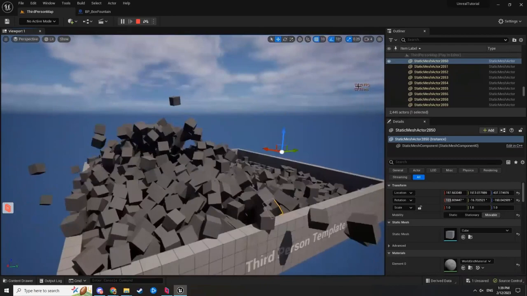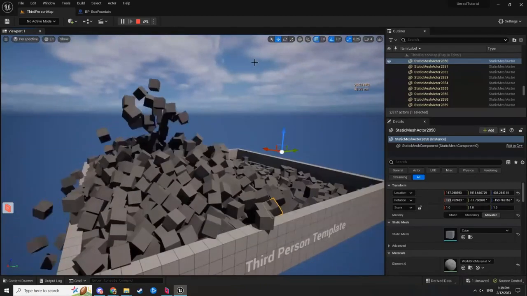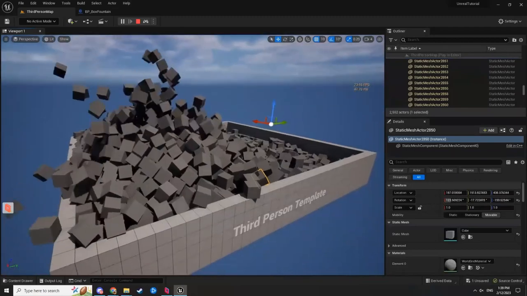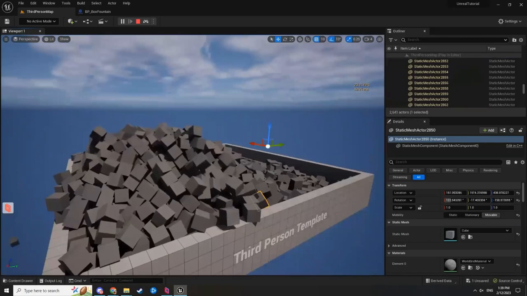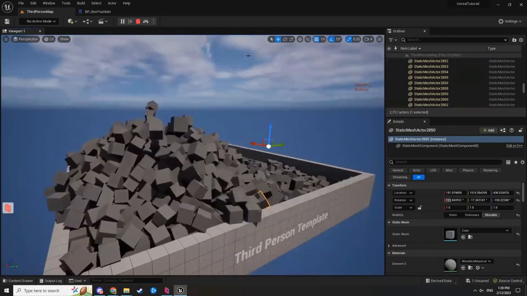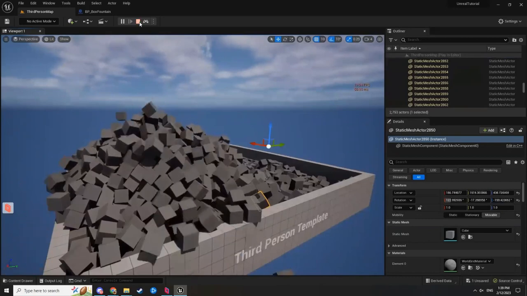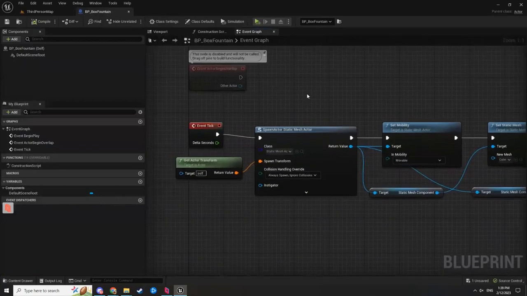Now my FPS is going red because there's a lot of cubes. Maybe you guys can see why using event tick is not a great idea for an actual game. It's because it can lag. This is a pretty extreme example, but you probably don't want it being called a lot, especially on multiple things. What would we normally use instead of event tick?